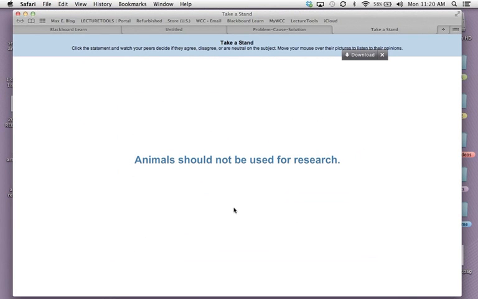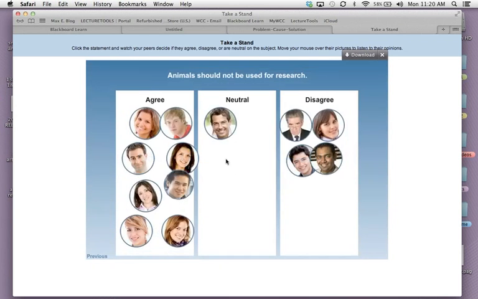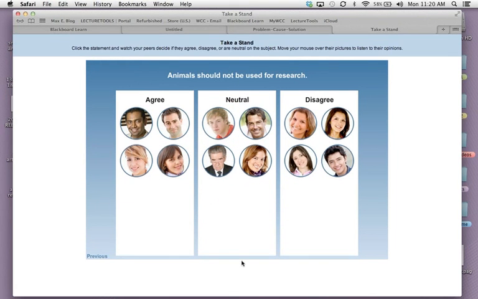Okay, so here's a statement. Animals should not be used for research. So they think about it: do I agree? Do I disagree? And then they find out. So here go the students. It looks like this class is pretty well dispersed. We have 4 in agree, 4 in neutral, 4 in disagree.